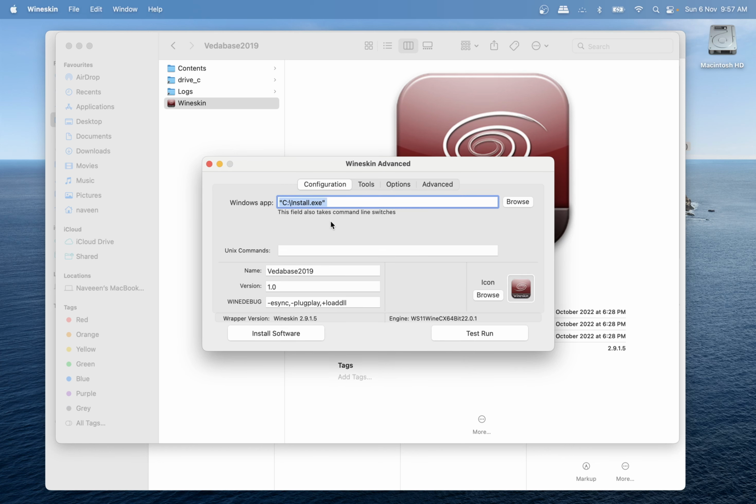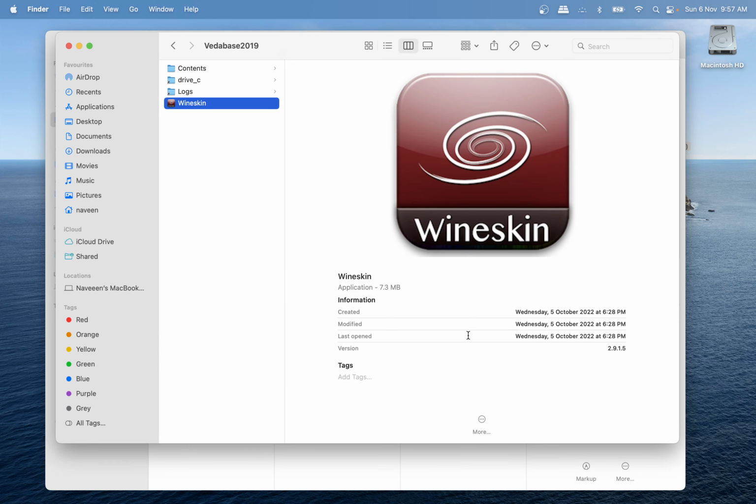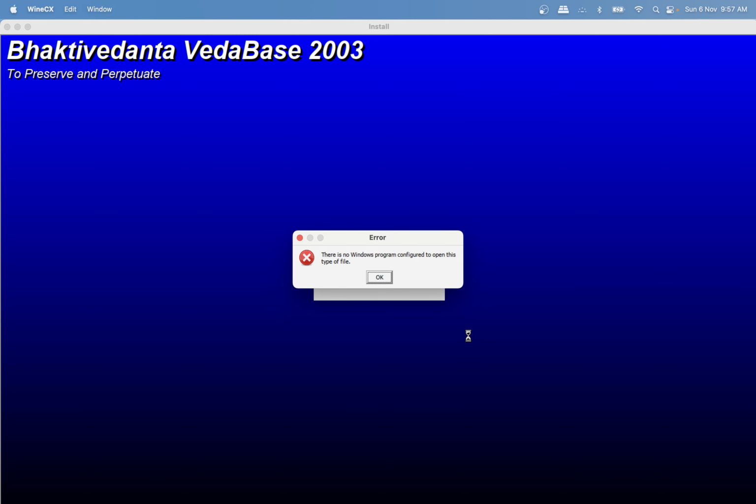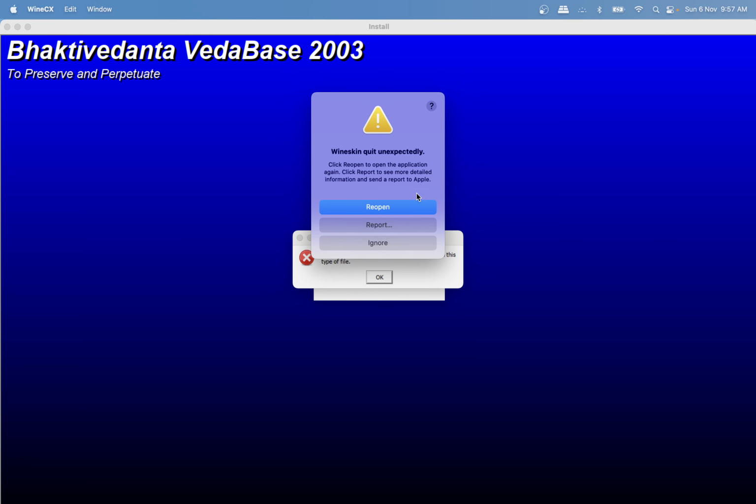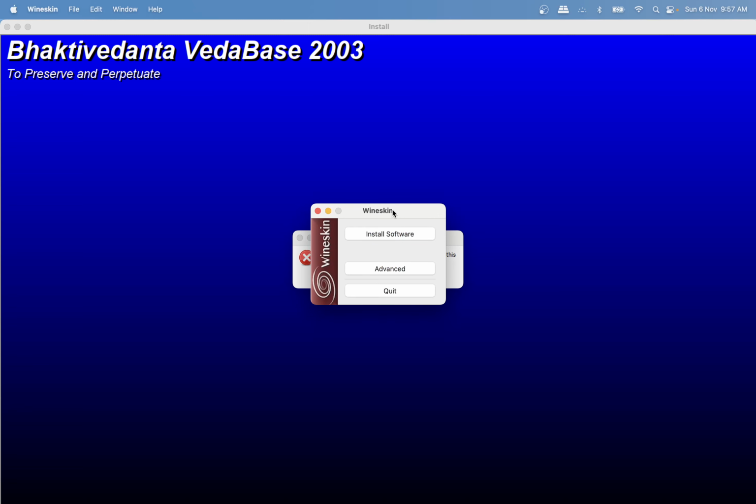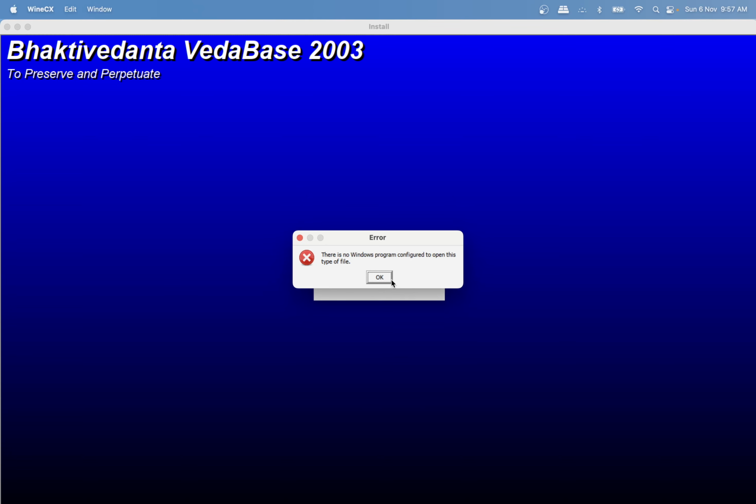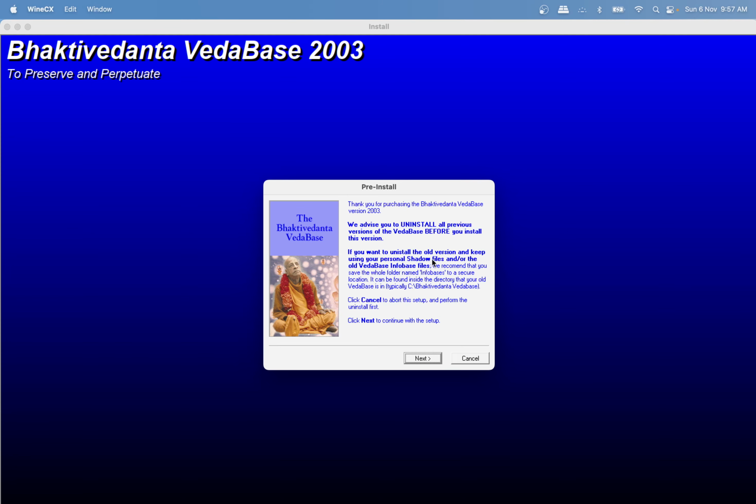And looks like nothing happened. So we leave it. But what we can do is we can click on test run. So basically by clicking on test run, we just got a problem over here. Just quit it. There's no Windows program configured to open this type of file, just ignore it. There's some WAV file over here, we can just ignore it, and we just go ahead with installation.